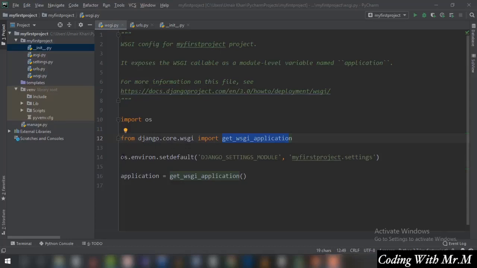The next thing we have over here is os.environ.setdefault, and it contains two arguments. The first one is DJANGO_SETTINGS_MODULE, and the second argument is the name of the project along with the settings. So it says myfirstproject.settings. Now what is the purpose of this? Basically, the os.environ.setdefault line just sets the default settings module to use if you haven't explicitly set the DJANGO_SETTINGS_MODULE environment variable. You will need to edit this line to replace mysite with the name of your project package, so the path to your project module is correct.